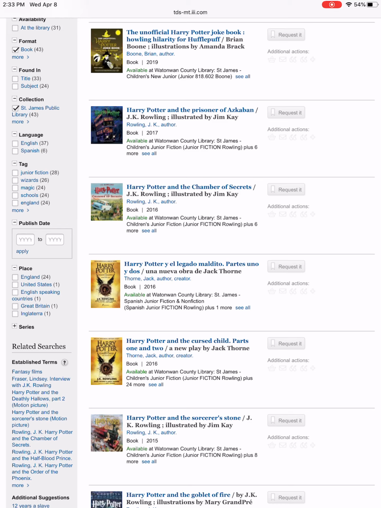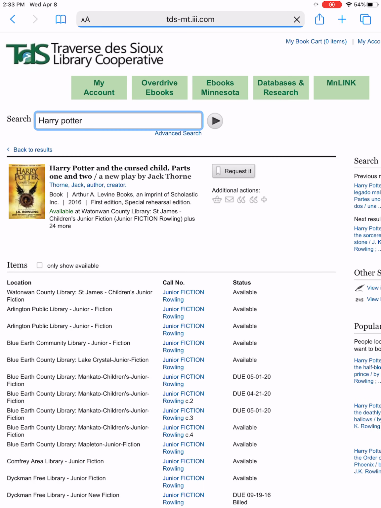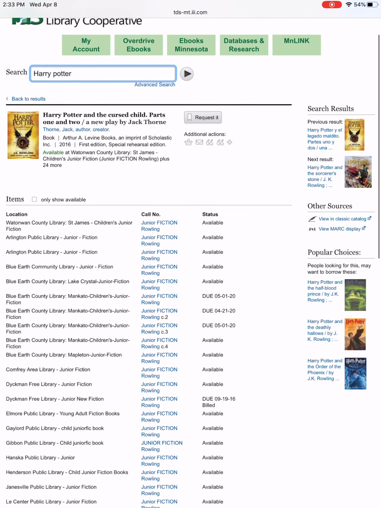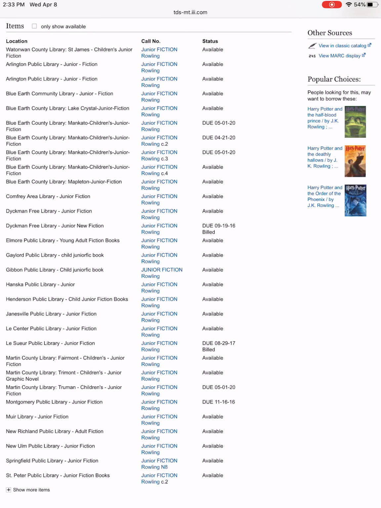I'm going to click on the English version right there. And that will open that item's actual record. And here you can see some information about the book. And lower down, you can see all of the different libraries that have a copy and whether or not they're available. And you can see if it's not available, it will have a due and then a date. If it is available, it will say available.